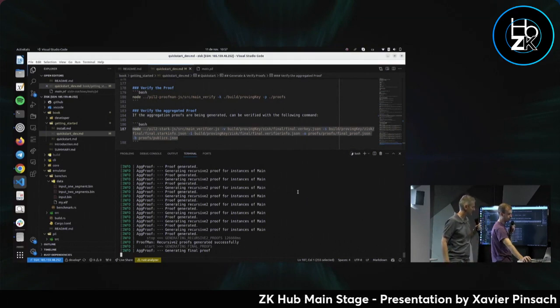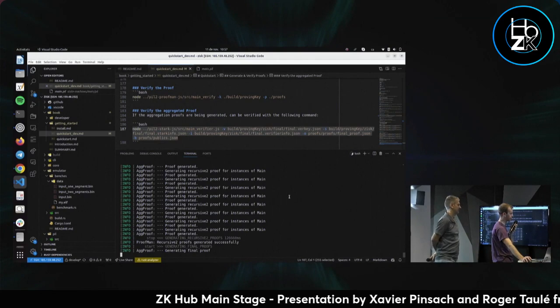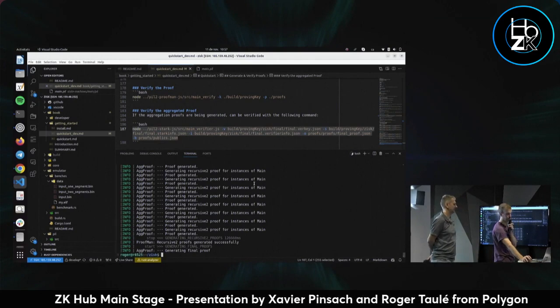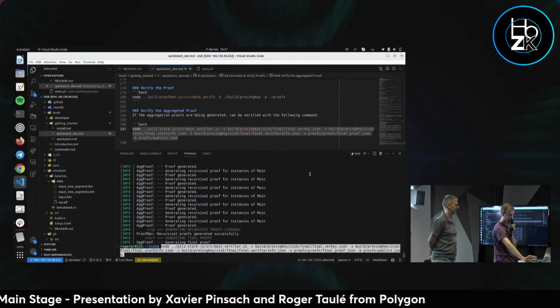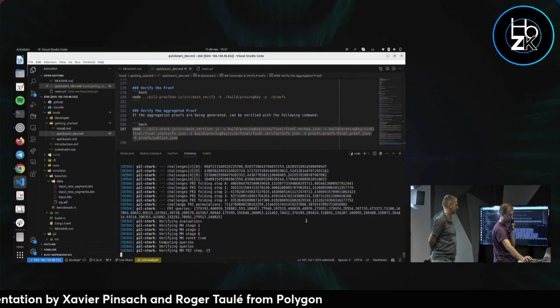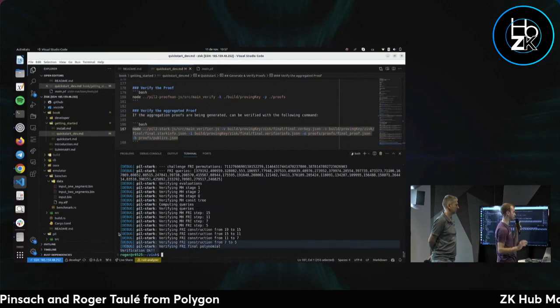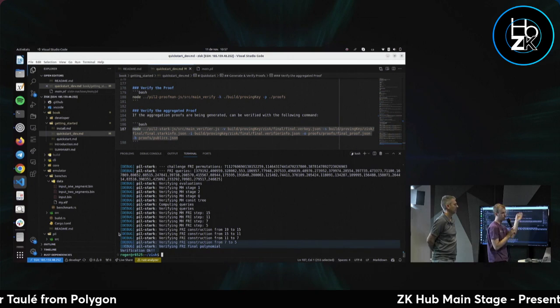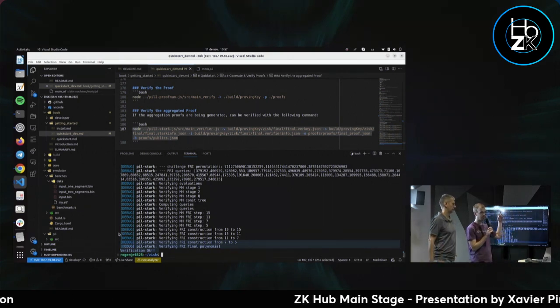So now the final proof is being generated, so we can verify it. So at least show that the final proof verifies. And now we run it. And basically, it says that verification passed. Okay, so basically, we have a proof that could go to Ethereum that the program was executed properly.